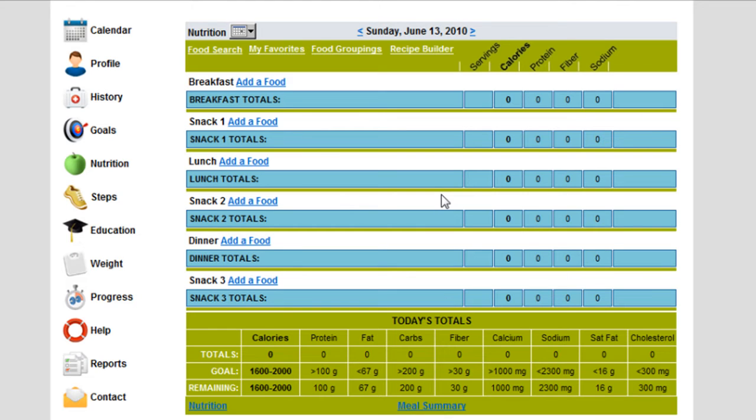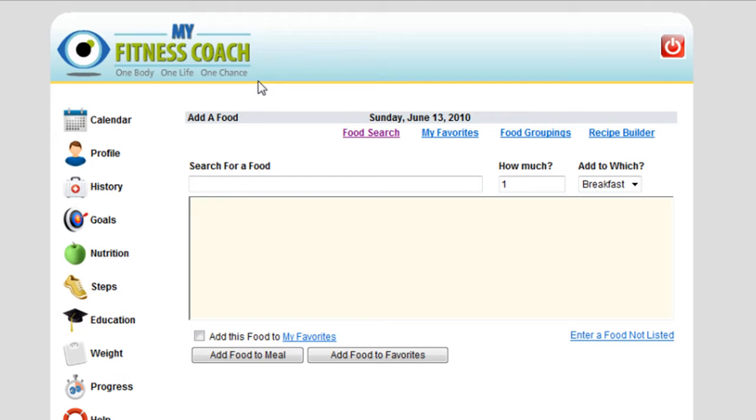So let's begin on adding just some basic foods. And I told you you have one of two options. You can either click on the food search to begin adding, or you can click on a add a food link beside whatever meal component you want to add to. So we're going to add some breakfast components. I'm going to click add a food right beside breakfast. And I had some skim milk.